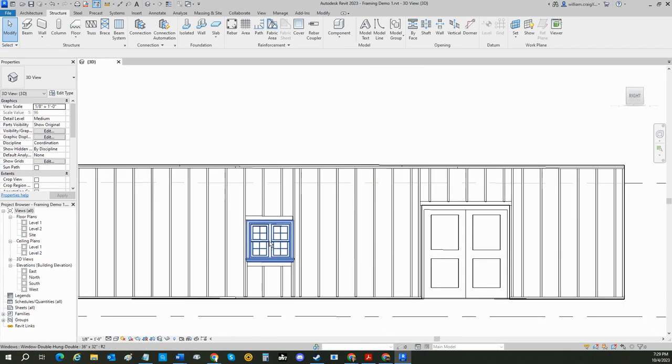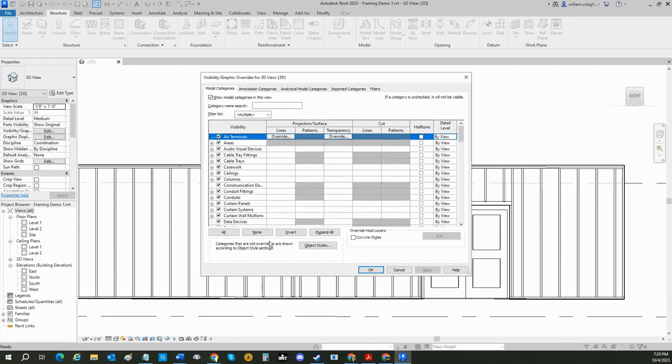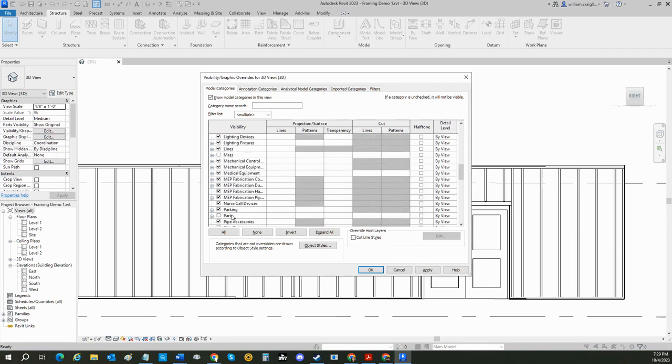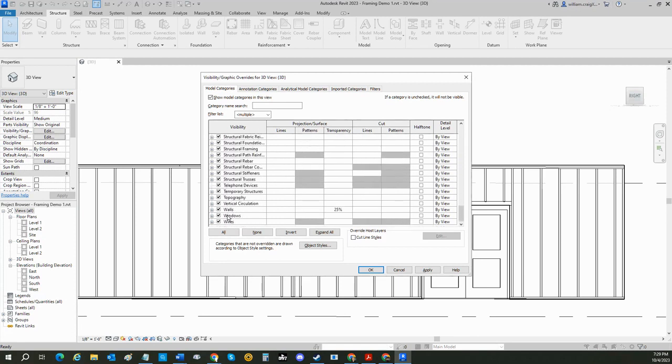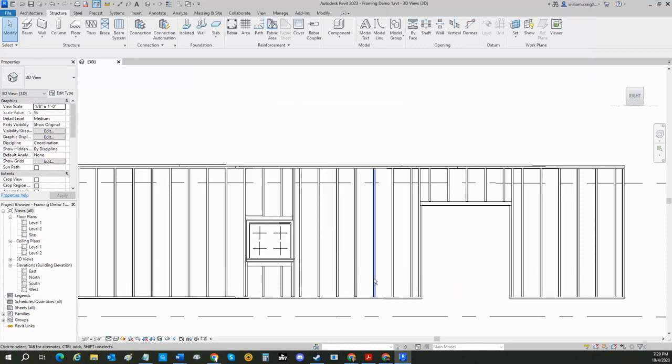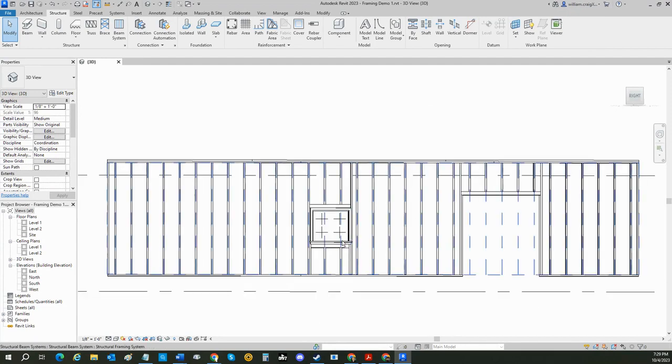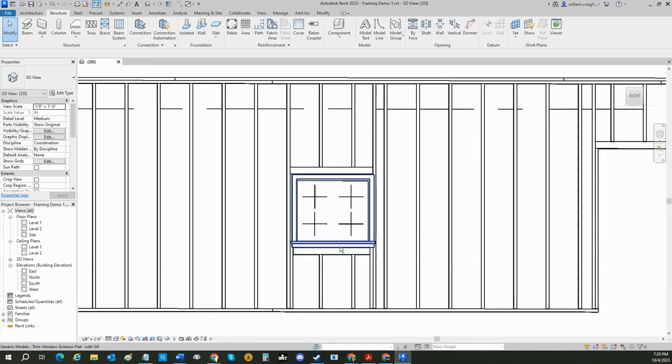Let's go ahead and hide some doors and windows so you can see this thing. So visibility graphics. Here I want to hide my doors. I want to hide my windows. Windows. If I haven't hide my walls. There we go. Now I just have my studs. So now you can perfectly see this stud wall. I actually left the framing there. That's interesting. But anyway, I have my stud wall here.